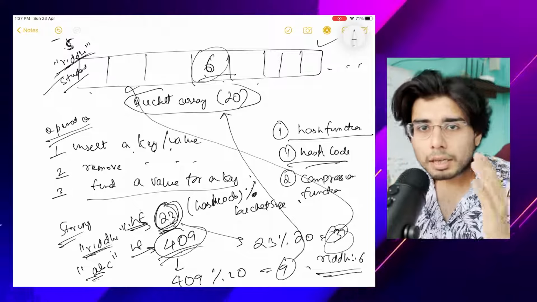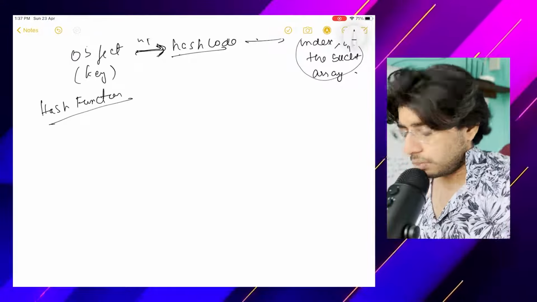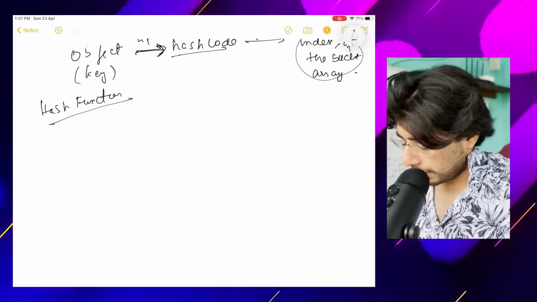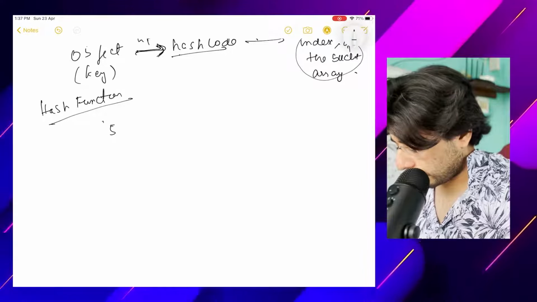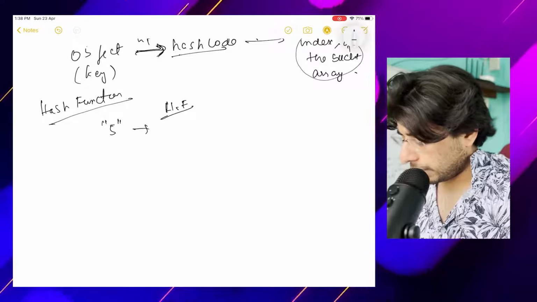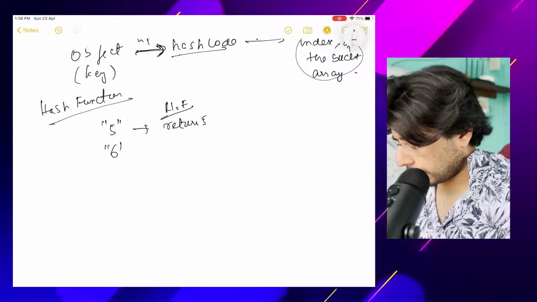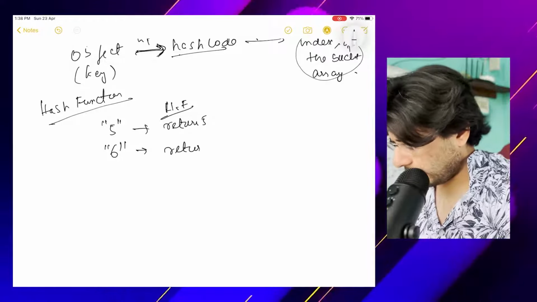Now let's talk a little bit about the magic part, that is the hash function. So now what we can do is we can say, hey, for an integer value, let's say 5, for this hash function we can just say return 5. For 6, we can just say return 6. That's fine. We can do that. That's not a big issue.